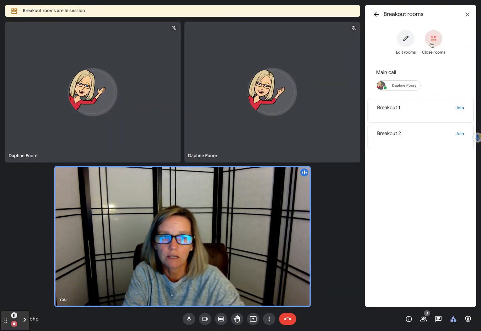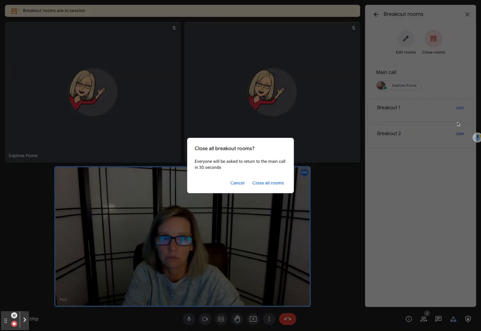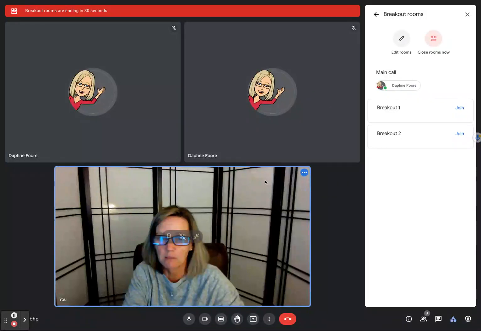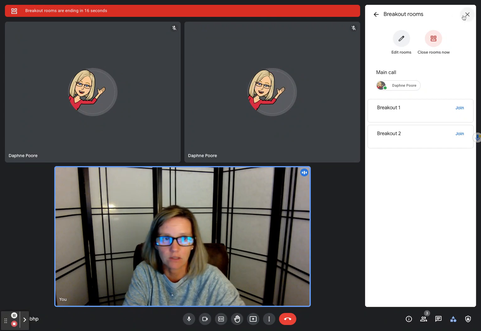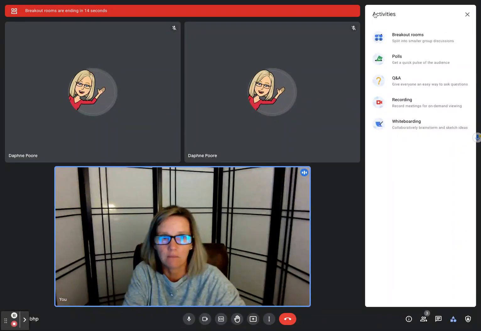And then when you're ready for them to leave, you just say close the rooms. And then it gives them a notification. So you can see here it says breakout rooms are ending in. And so it will tell them the same thing. And then they will have a button here to click on, which will allow them to leave and go back to the main call. And so that's when they will come back. I love breakout rooms.